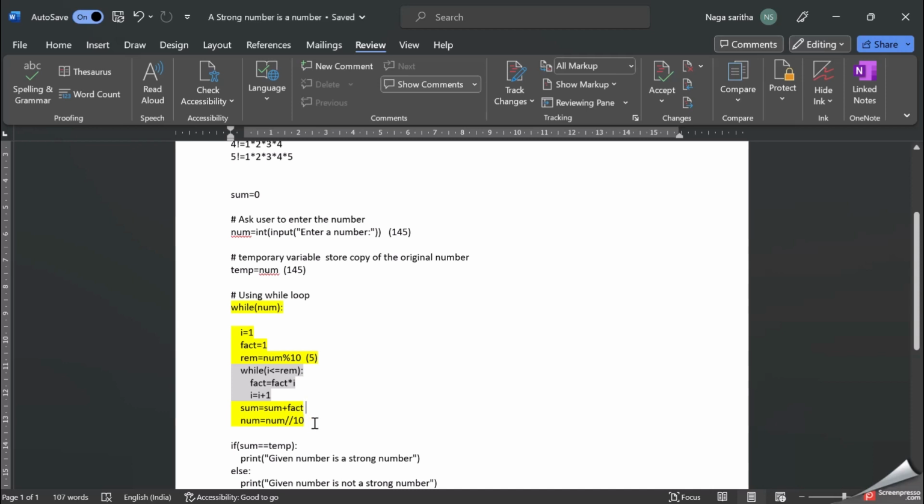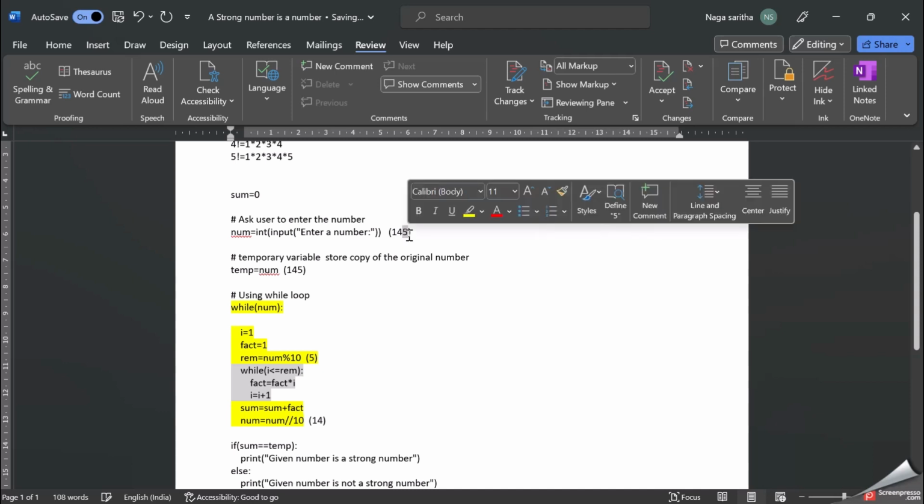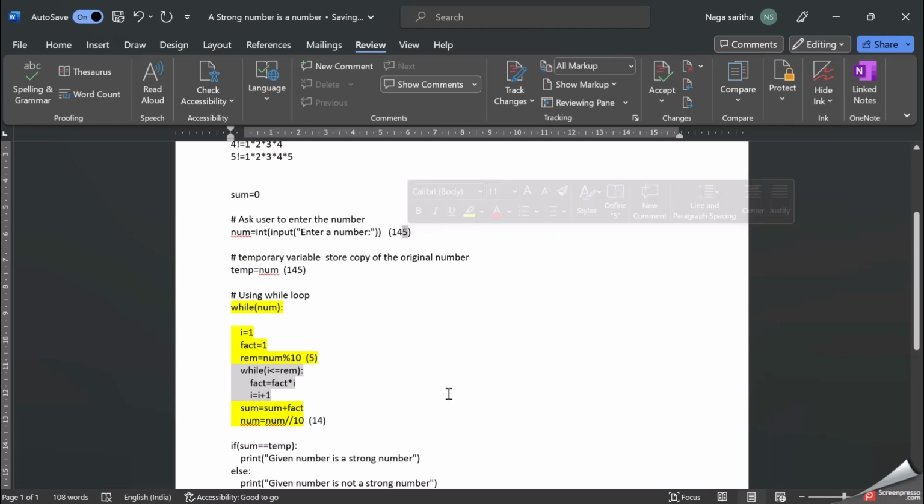Now I decrease my number by dividing it by 10. So 145 floor division 10 gives the quotient equal to 14. Since I found the factorial for the last digit, I no longer want this digit. So I do a floor division by 10 so that I get 14, the remaining two digits.